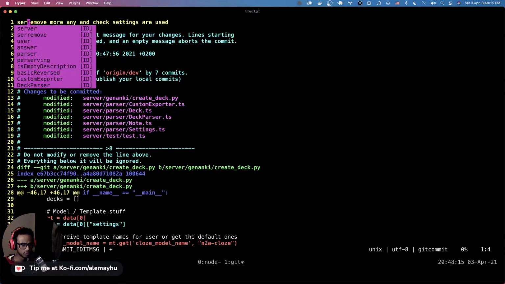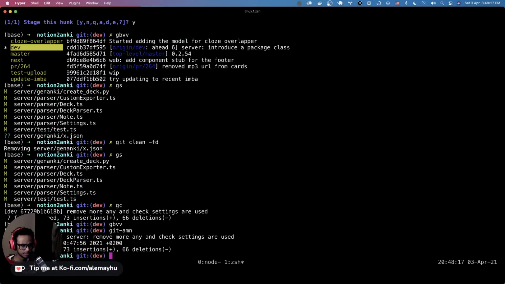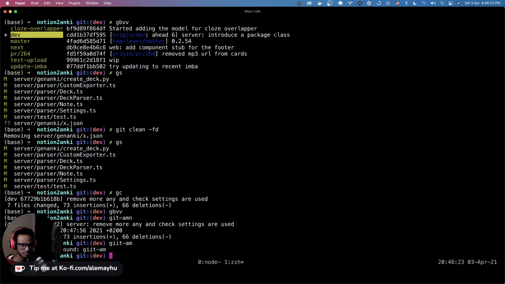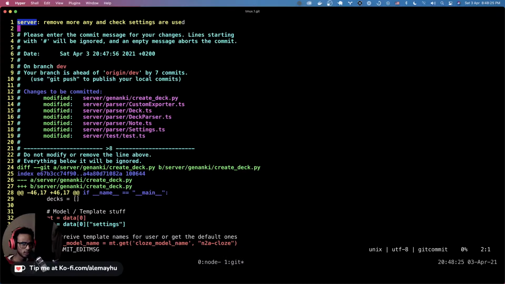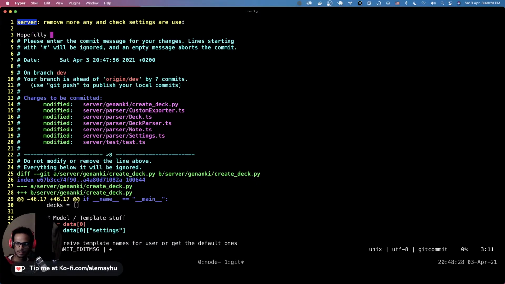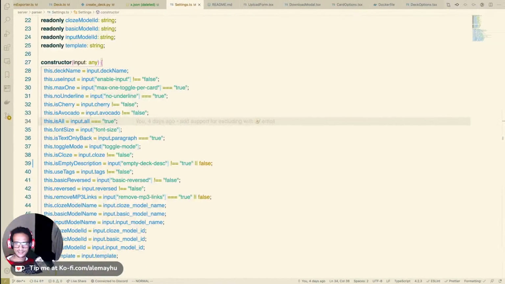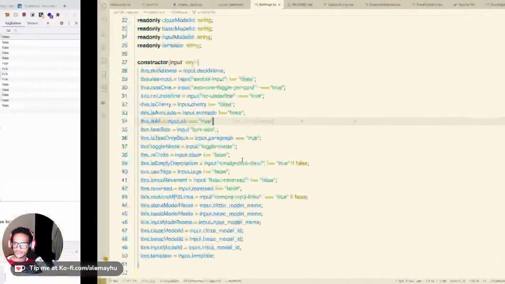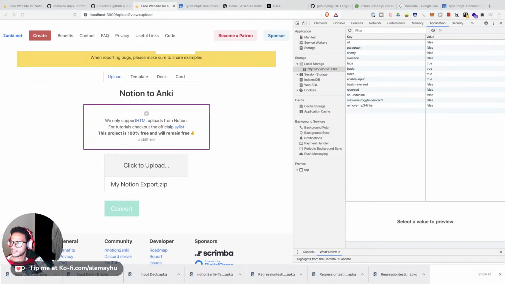Oops, let me add the server prefix. Let me add a wink here. Hopefully, no regressions. For whoever is reading that. Yeah, so let me find the HTML file here. Yeah, I found one. This one is gonna be nice. We'll do a couple of quick tests.